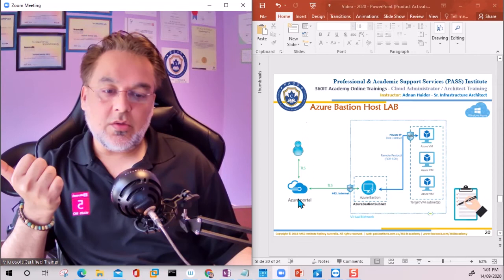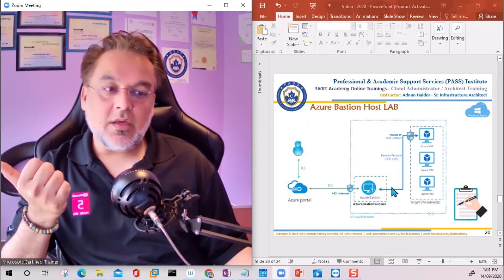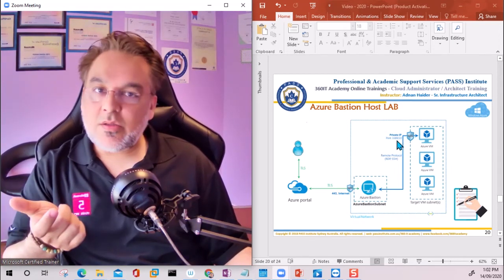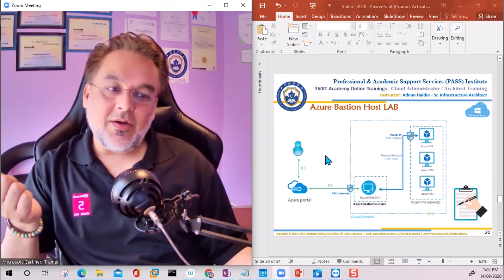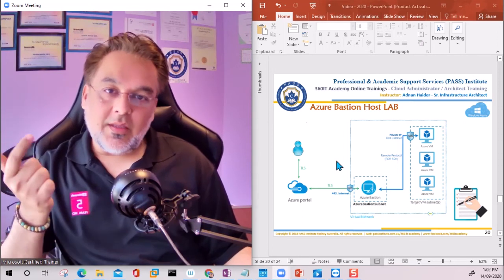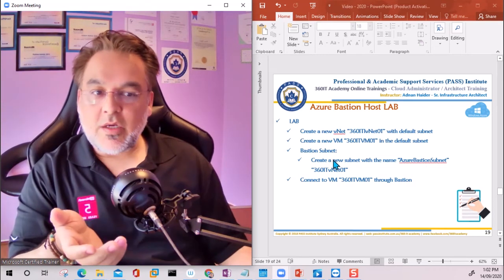Users connect through the Azure portal, and from there they connect on port 443 to Azure Bastion. Once they are connected, they can use port 80, port 3389 or 22, which are RDP and SSH sessions, to the inside network. So these ports are not exposed to the public network.